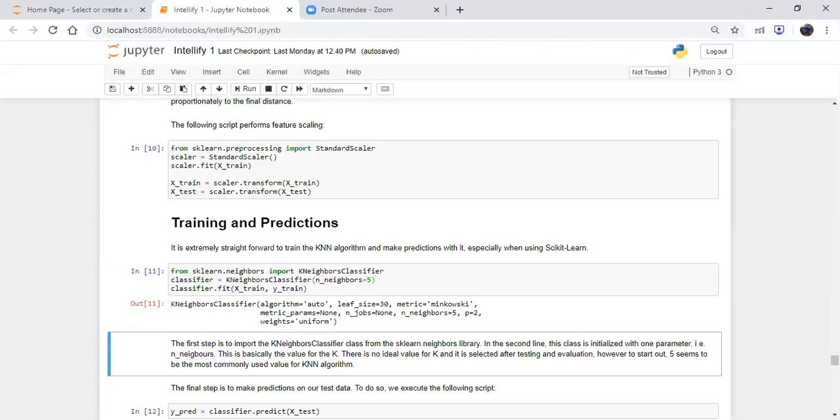The first step is to import the KNeighborsClassifier class from the sklearn.neighbors library. In the second line, this class is initialized with one parameter, that is n_neighbors. This is basically the value for K. There is no ideal value for K, and it is selected after testing and evaluation. That is the hit and trial method only. However, to start out, 5 seems to be the most commonly used value for the KNN algorithm. This is just an intuition, nothing else.